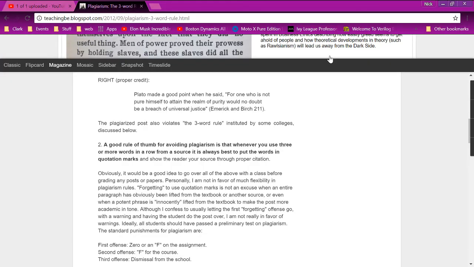There's also a thing called the 3-word rule. A good rule of thumb to avoid plagiarism is that whenever you use 3 or more words in a row from a source, it's always best to put those words in quotation marks. If there are 3 common words, like "to begin with," there's definitely a paper somewhere out there with those 3 words in them, and you don't want to cite every paper that has 3 words like that in a row. But if they're words that are somewhat unusual, this can be an issue.